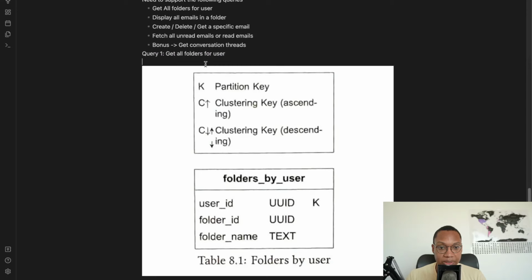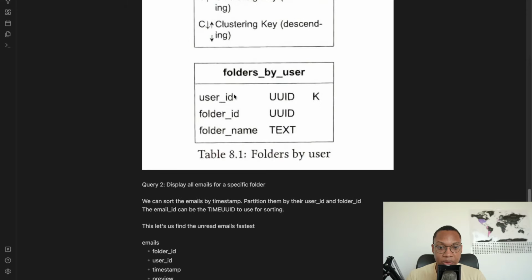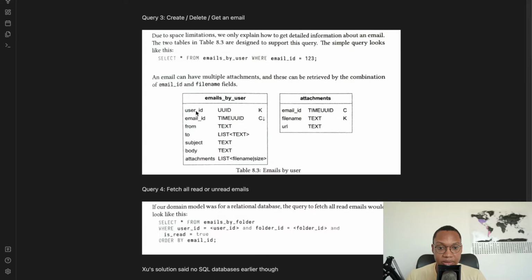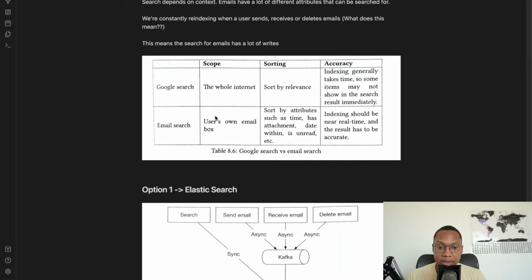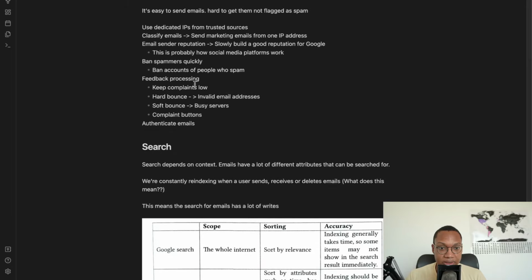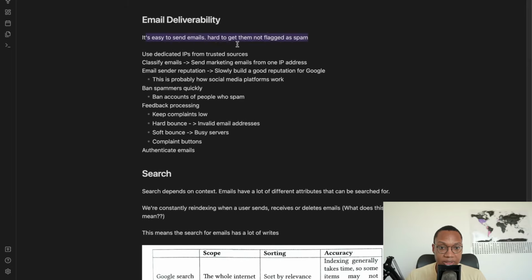And then we've got the queries that we want. So we're going to go over each query, like getting all the folders, user ID, folder name, right? Just writing through the structure of the database. And then we've got search, where we're just using Elasticsearch. I think that's it. Also worth mentioning that not getting emails flagged as spam is also a problem.